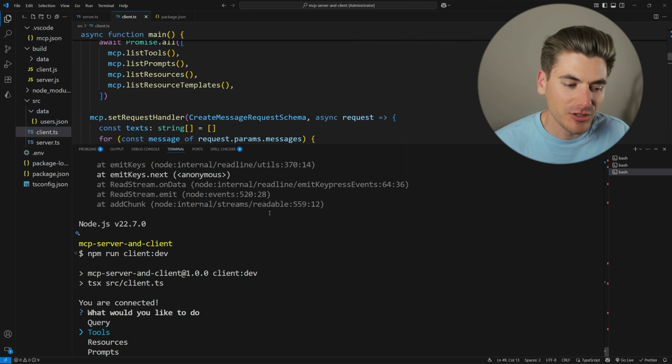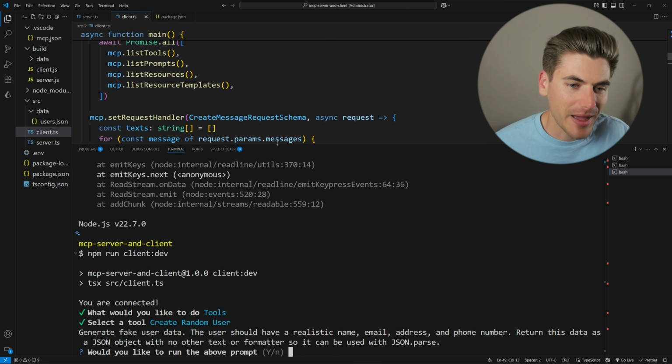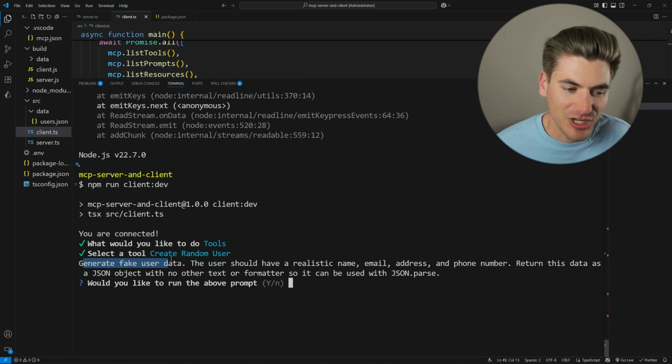So let's go ahead. I'm going to use the tool for creating a random user. You can see immediately I'm getting back a response, which is that sampling. It says generate fake user data. The user should have a realistic name, email address, and so on. Would you like to run the above prompt? This is what's coming from the server to sample our AI. I'll say yes to run that.